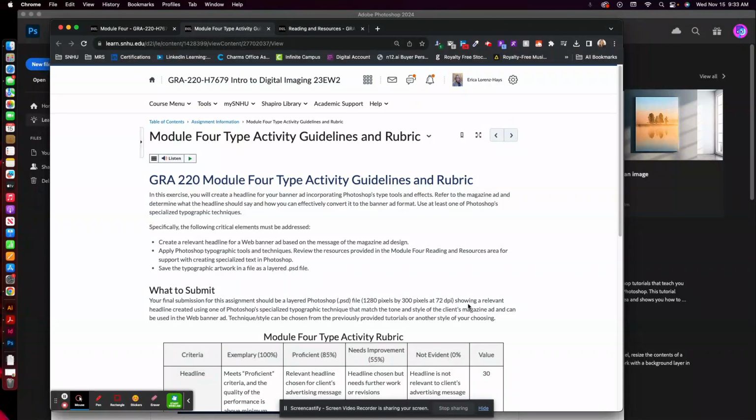So you'll upload that file, and what you need is a layered PSD file showing that headline that you created using Photoshop's type tools and techniques. And of course, you want it to match the tone and style of the client's magazine ad.